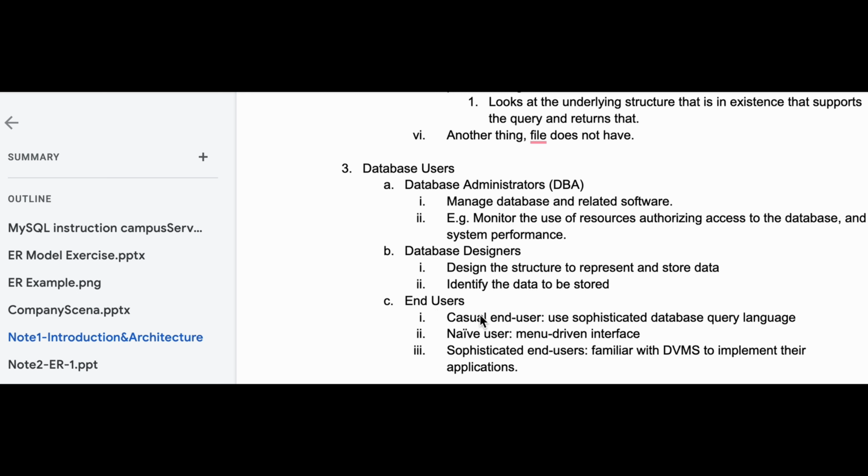So there's the casual end user, who uses a sophisticated database query language, the naive user, which uses a menu-driven interface, and sophisticated end users, who are familiar with the DBMS, and they use the DBMS to implement their applications. That's it for database users.